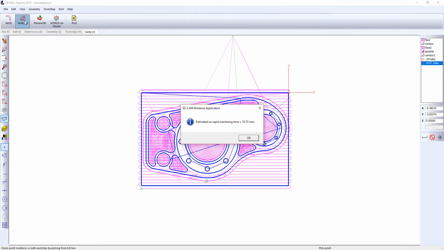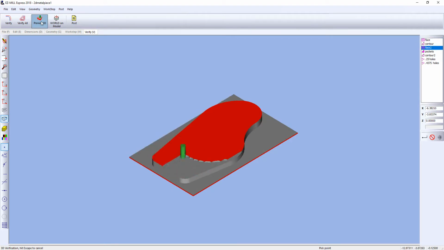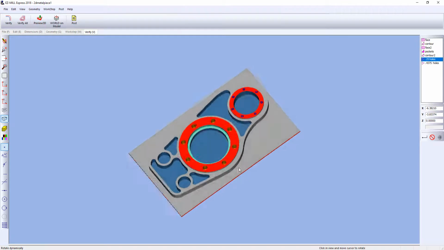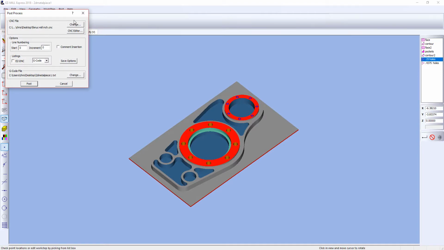You get an overall machine time for your job. Then lastly, your G-code.